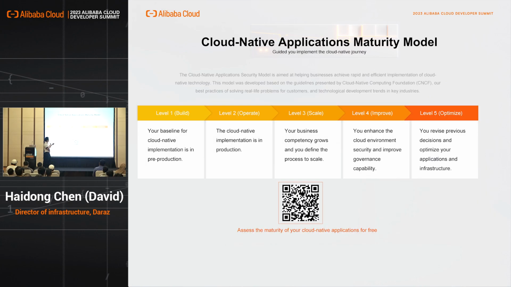And after this, I think you have a very good idea of what we offer. And now is our consultancy model. If you want to understand where your business is and where your technical platform maturity is, this is how we evaluate: build, operate, scale, improve, and optimize. So both of these are what we provide, and here is the QR code you can scan.